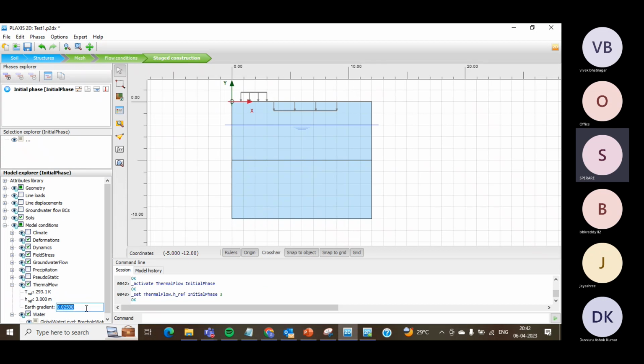Here, if you put minus Kelvin, it will subtract. If you would like to go for addition, you just simply add. Okay, that's the value that you are going to choose.